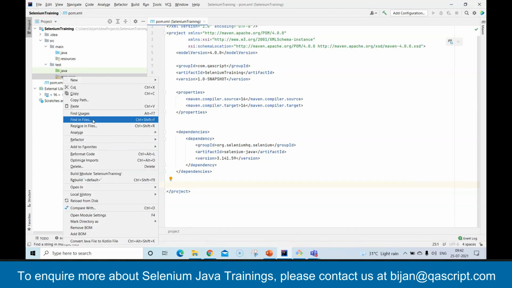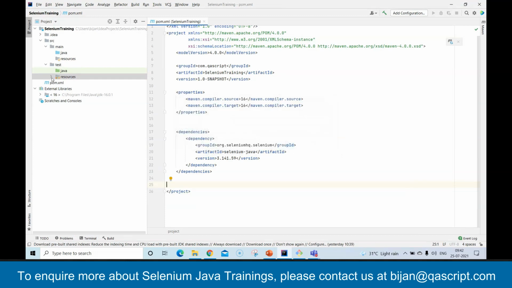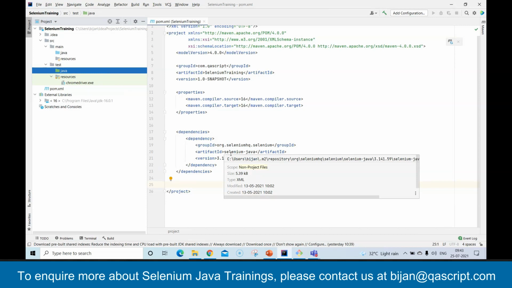So I just copied my browser driver and I'm just going to paste it here. Right in the resources section, I have my chromedriver.exe. Now, these are the two basic prerequisites before you write any particular script.